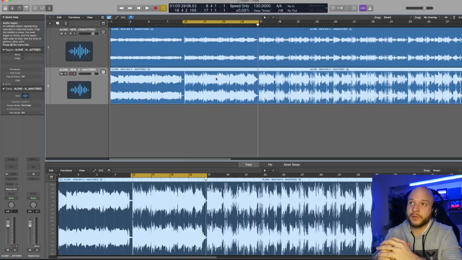When we look at the bottom track, we can see that the transients are much more pronounced, they're much broader and fatter, indicating that there's less headroom in the mix, okay? Essentially what that means is that this track is much louder than the top one.